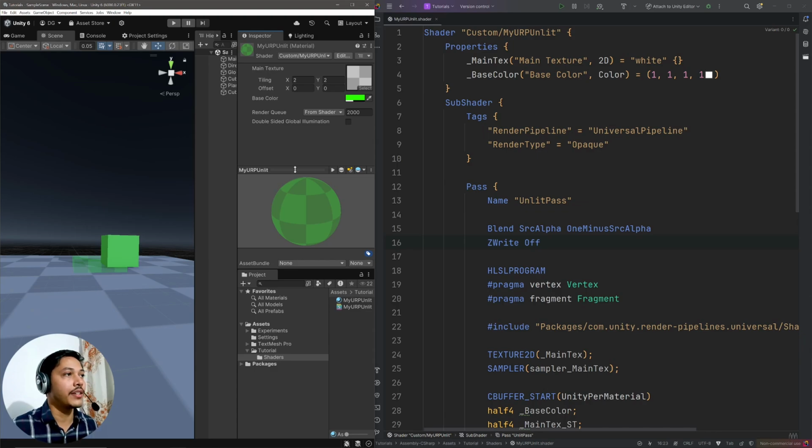The very first thing is go to inspector, and in the render queue, just select the value from this dropdown. Right now, it's been set to from shader. And I haven't set any values in the shader, so by default, it will be in the geometry or opaque objects render queue. Now, I'm not going to change it from the inspector.